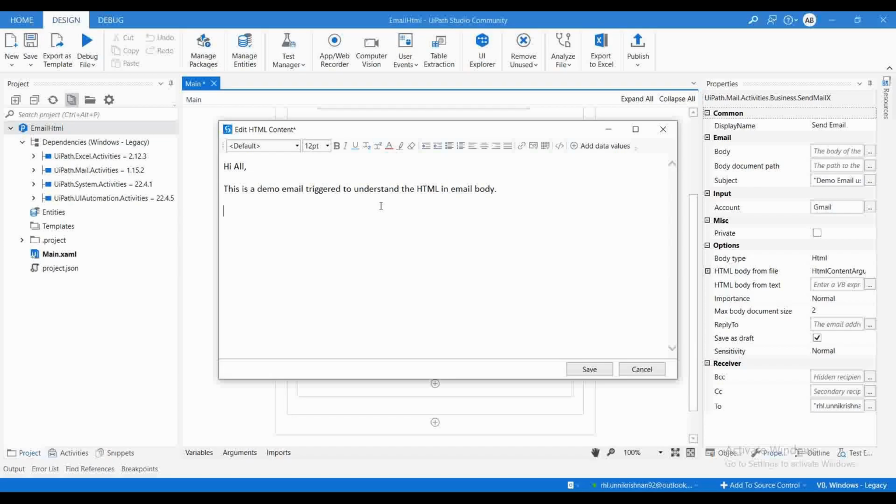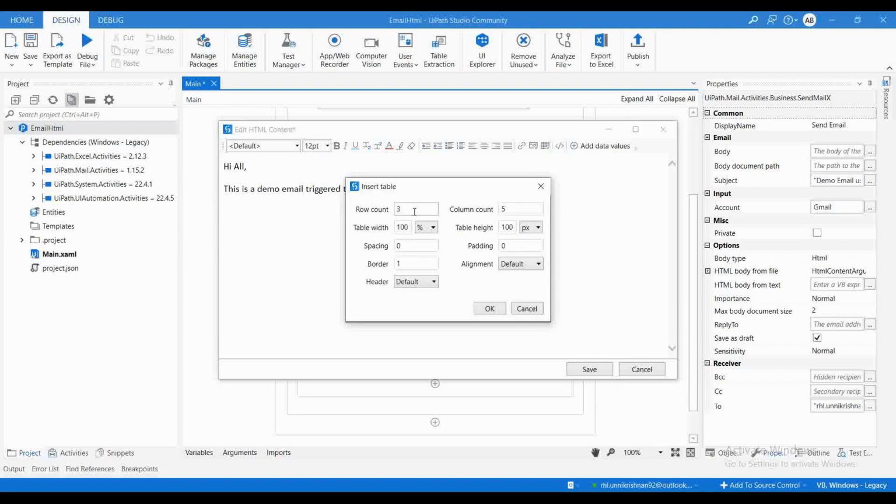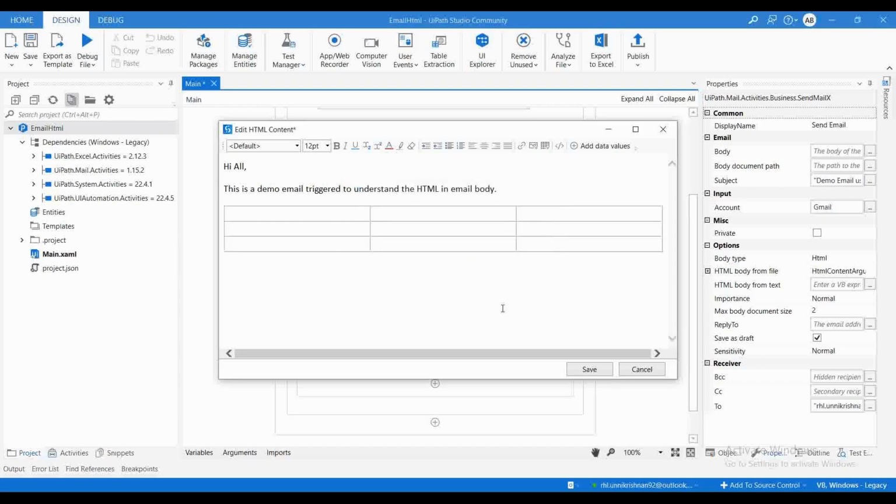So let's consider my next motive is I need to add a table. So how can I generate the HTML content for that? For that, let me click on this insert table. How many rows and columns do you need? So column count is 5 and row count is 3. So let me put it like 3 columns. Let me click on OK. Now you can see it has generated 3 columns and 3 rows.